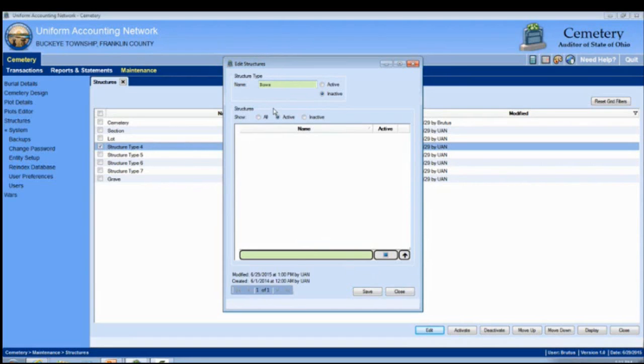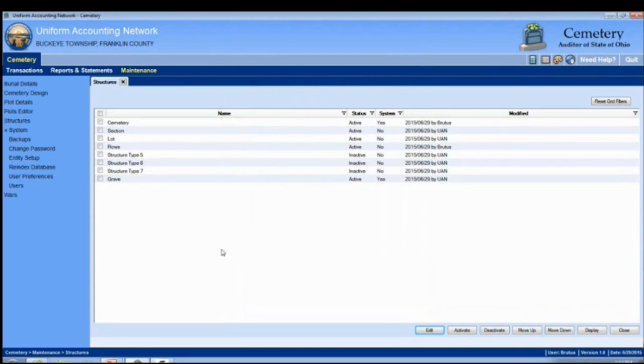Now if you are going to go into one of these inactive structures, do make sure that you activate it. So you'll need to choose active right here. And then we're going to make this available in our new cemetery only. And we're going to push it up into our structures box so that it will be available. And click save and close.